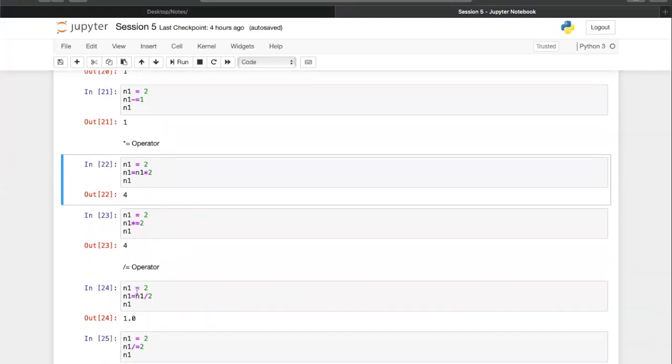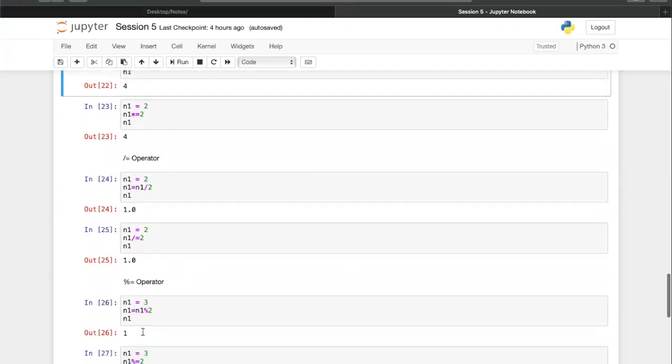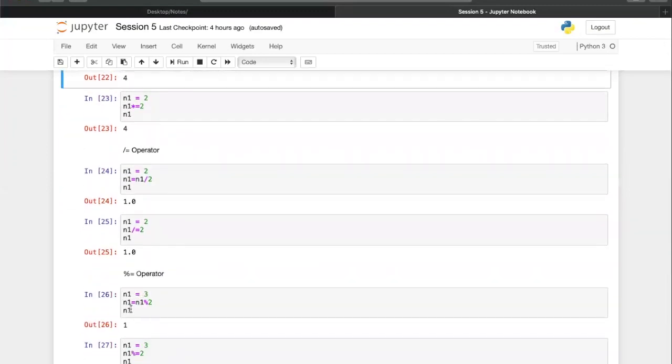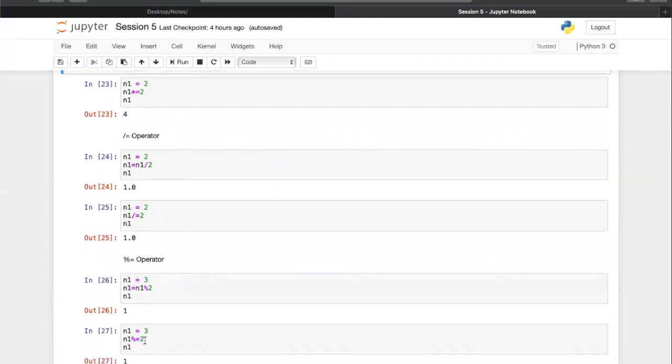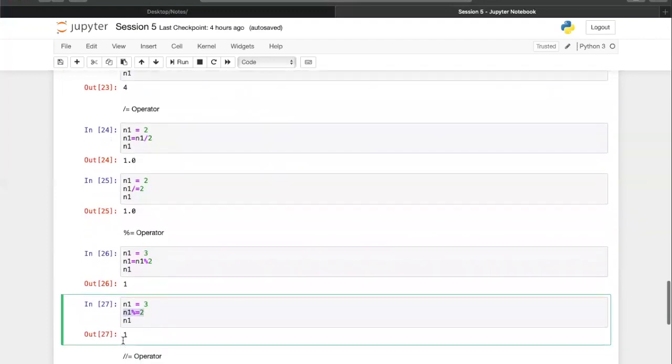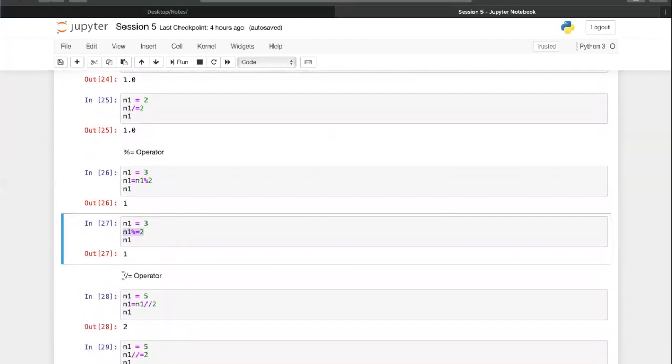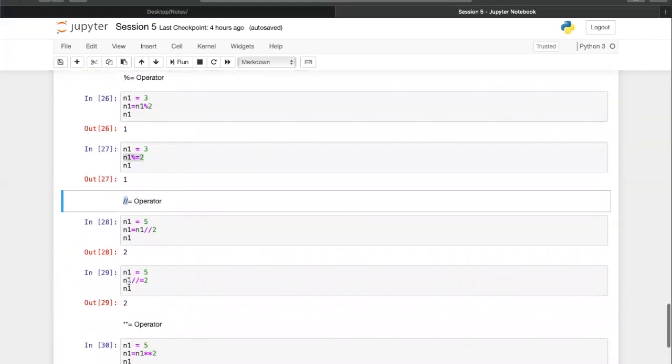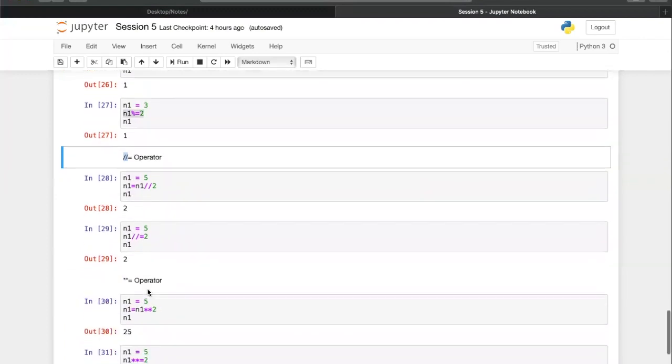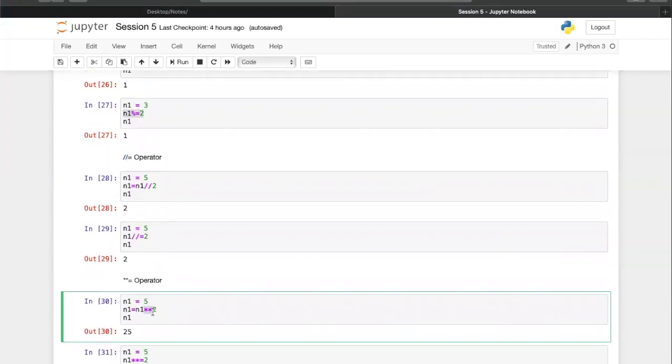Similarly, with division, we can say divide equal to, and like modulus we have studied before, we can do that. n1 is equal to 3. We say first divide this by 2 and whatever remainder you get, reassign n1 by that. So n1 is equal to 3, n1 is equal to n1 modulus 2. So this is a bigger step. Can we squeeze it? Yes. Modulus equal to 2. And similarly, we can do it with the integer division that we have talked about previously, double slash equal to, and similarly with the exponentiation.